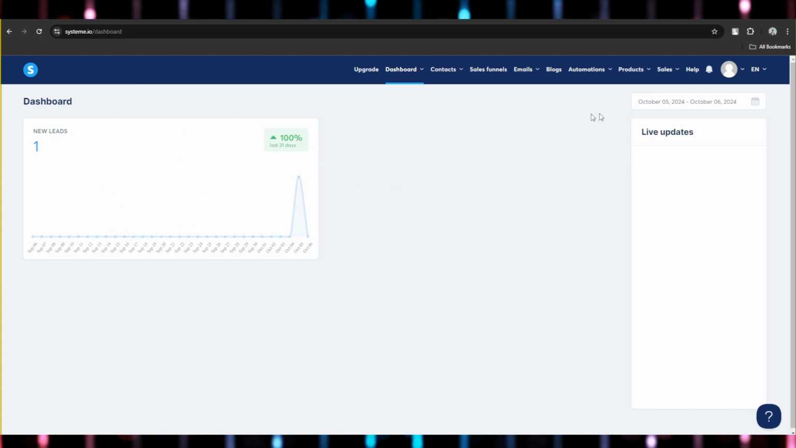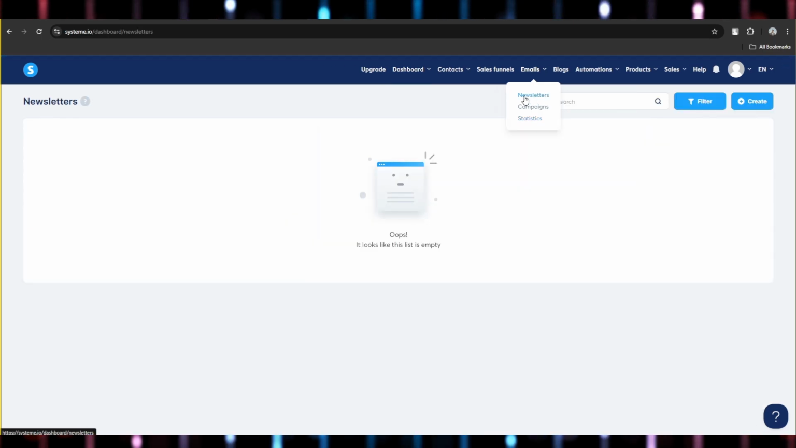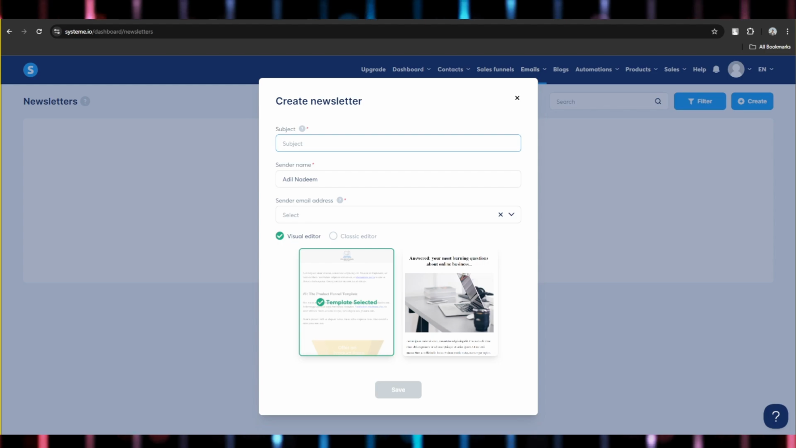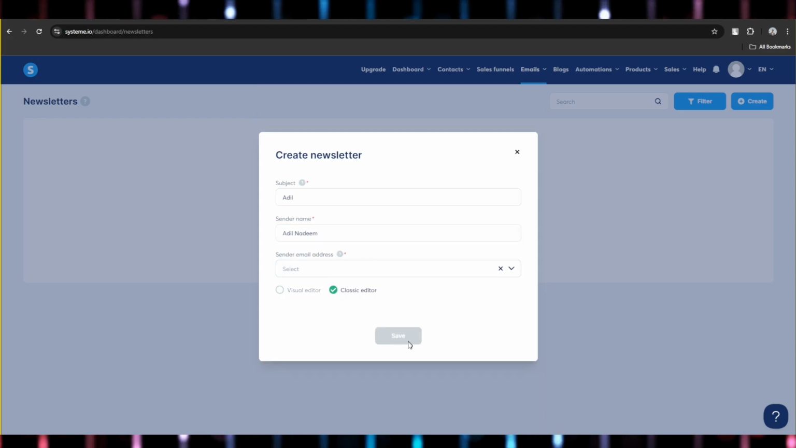If you have already signed in, we'll just go here on dashboard and we'll hit emails. There are two types of emails you can send. For example, if you want to send your newsletter, I'll go here, I'll hit on create. Let's create a sample one and drop your email here. Select classic editor and hit save.